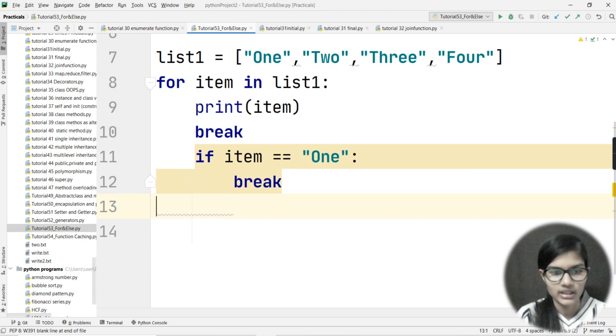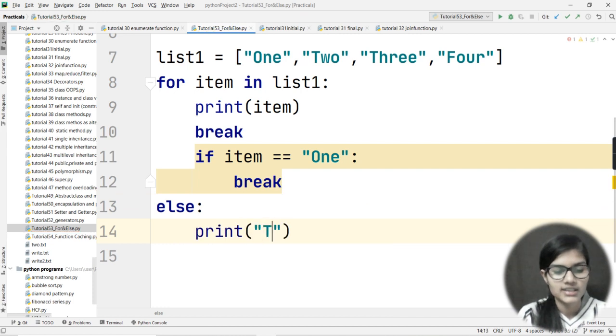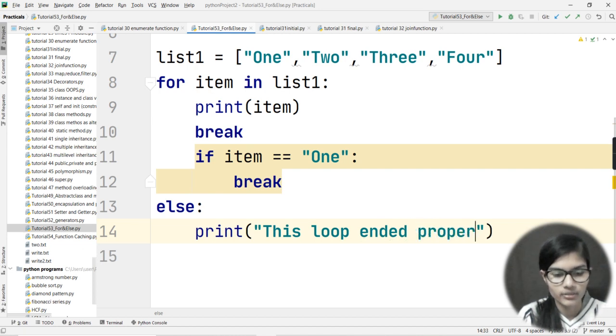Okay, and after coming out, now what to use? Now use this else condition here, else print, and I would again write the same thing, that this loop ended properly. So this was my program which I just wrote.